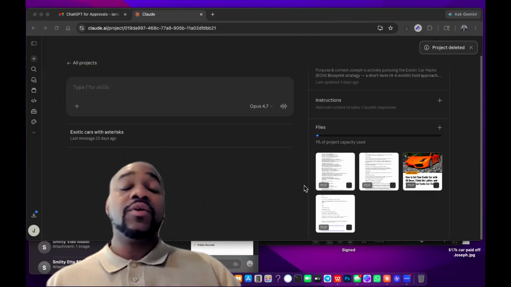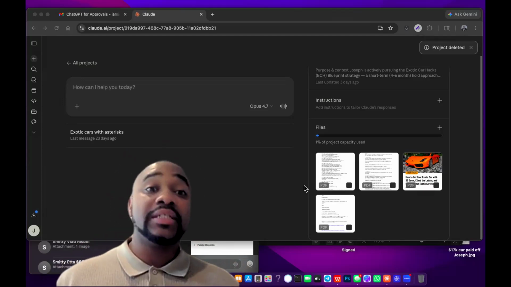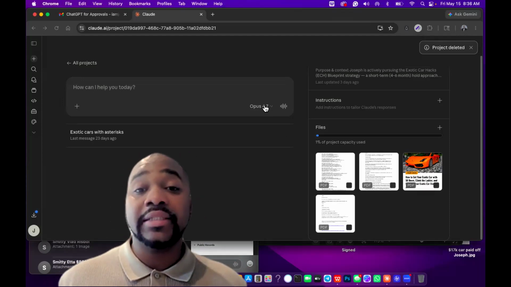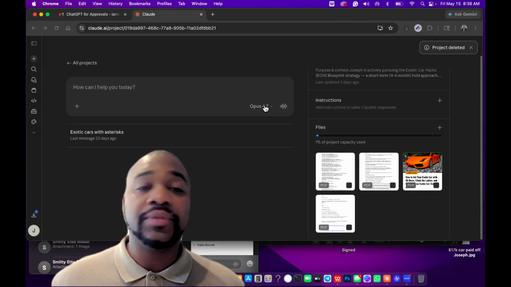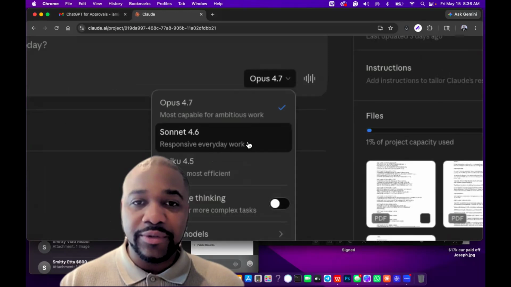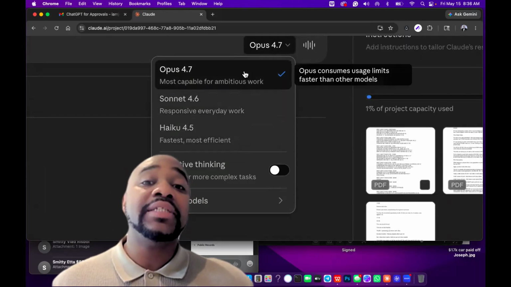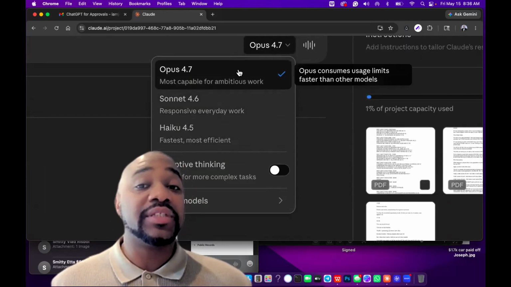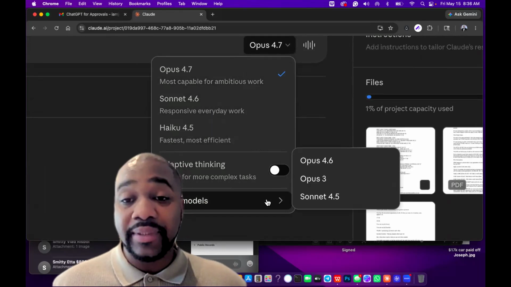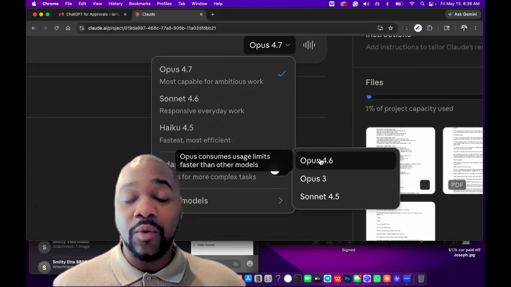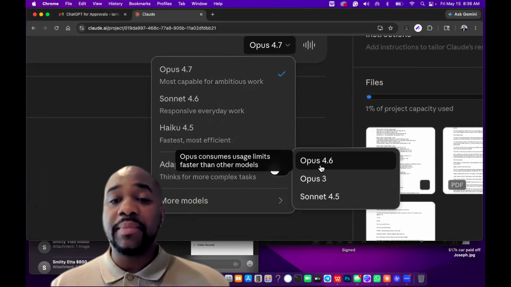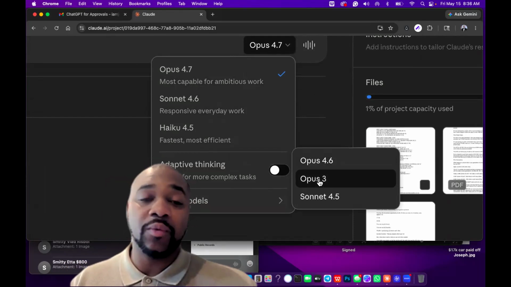Now let's talk about the different models within Claude. Claude is not just one AI. If you go to the question box, how can I help you today, and select that dropdown, Claude is actually three different AIs that you can switch from one to another. And then there are even more models on top of that. So they've got Opus, which consumes usage limits faster than other models, 4.6. Then you've got Opus 3.